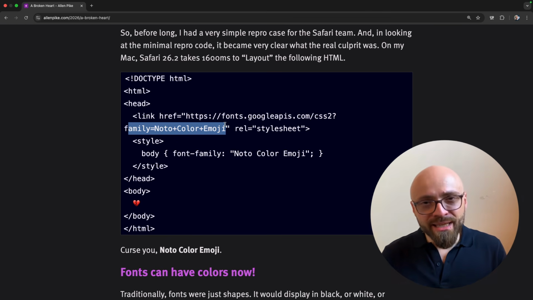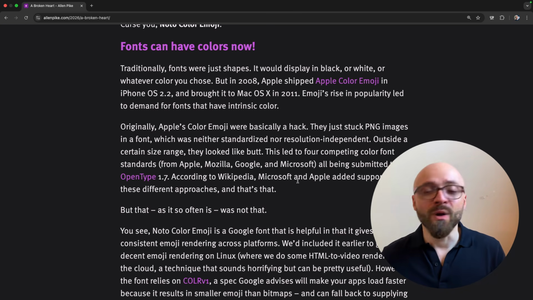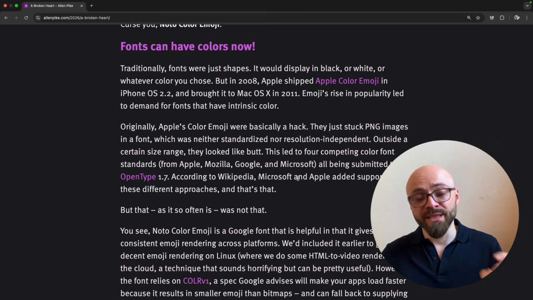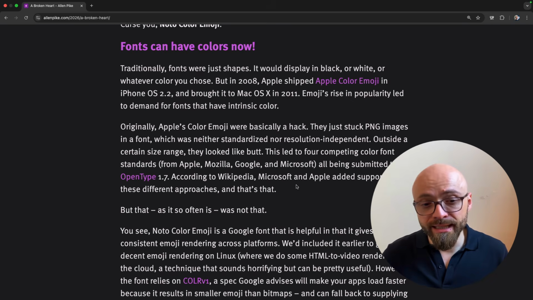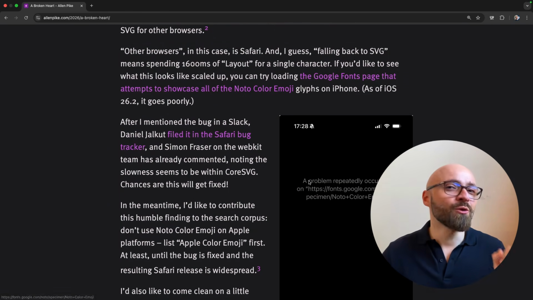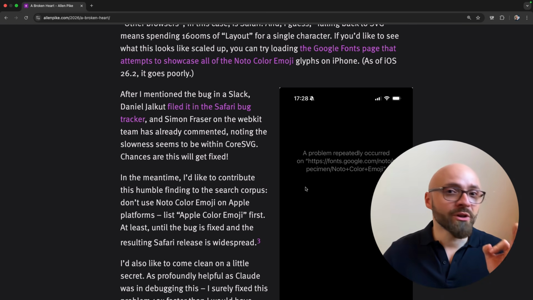And Ellen explains everything in detail, but long story short, this is related to how color emojis were implemented in the browsers, specifically in Safari at the beginning, and the issue persists probably since then. If you open the Google Fonts page for Noto color emoji on iPhone, Safari will crash.